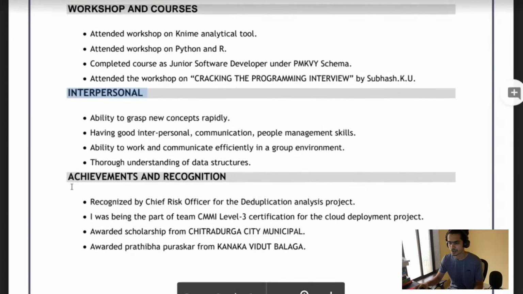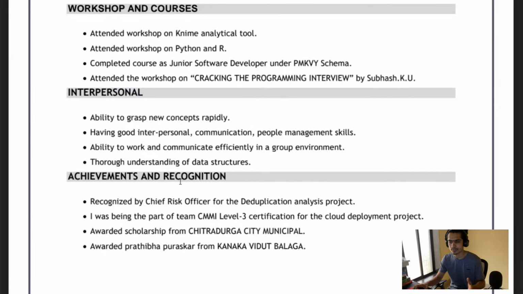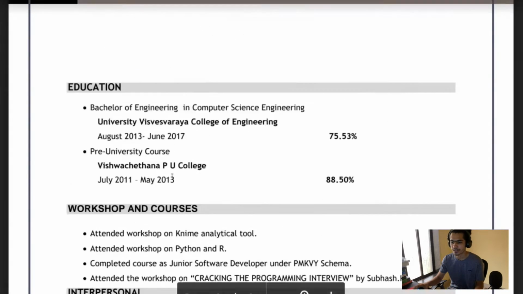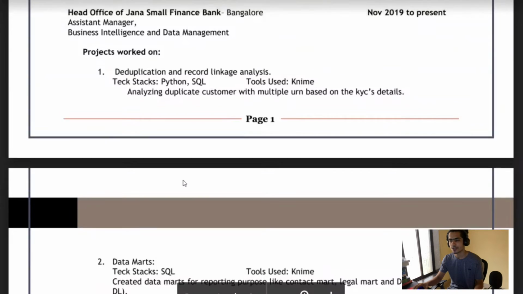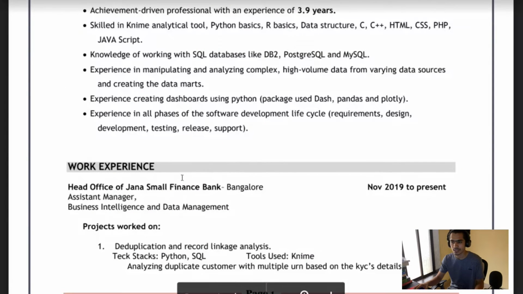Then interpersonal achievements, you don't need to add all the skills, just add one or two, and also make the font smaller for this section. Try to sum up your resume into 1 page or 2 pages, max 2 pages, don't go above that.